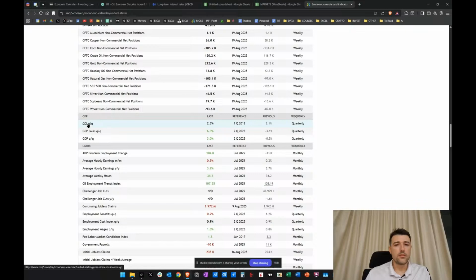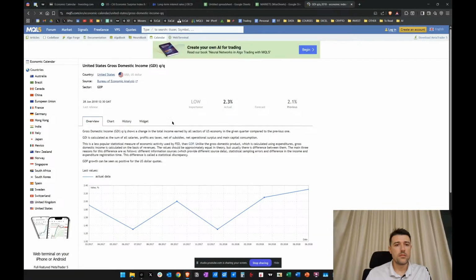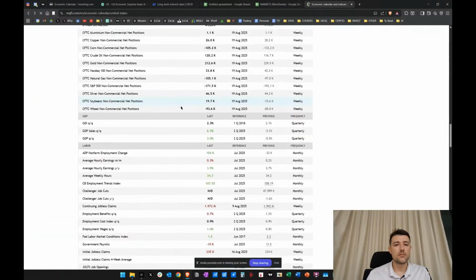And then whenever you click on the value, you can see the importance, the actual latest value, the forecasted value, and the previous value, right? So you can see the same thing, but what we are interested in is the forecasted value, right? Because then we can say whether it beat or it missed the forecast, right?